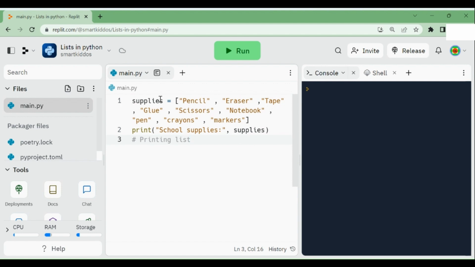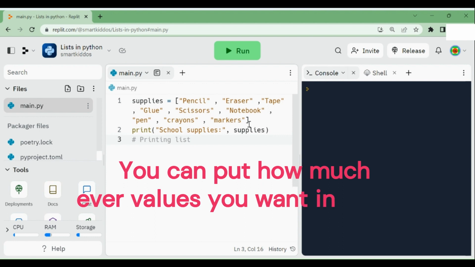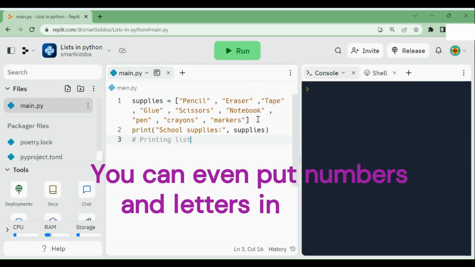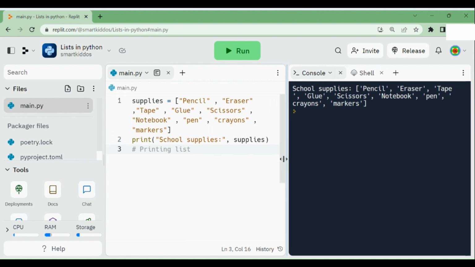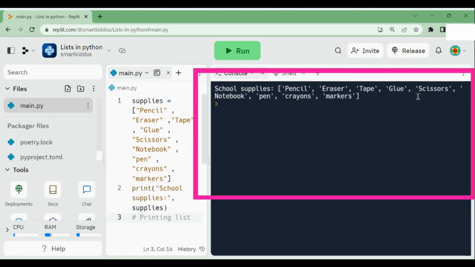So, I have kept a variable called supplies and I have given it a lot of values. So brackets, pencil, eraser, tape, glue, scissors, notebook, pen, crayons, and markers. You can continue in this list and you could even do numbers, letters, anything you want. So then I'm going to print school supplies, comma, the variable supplies. And I've commented here, printing list. Let's see if this code prints the list in the output. Yes, so as you can see here, it prints the list in the output.